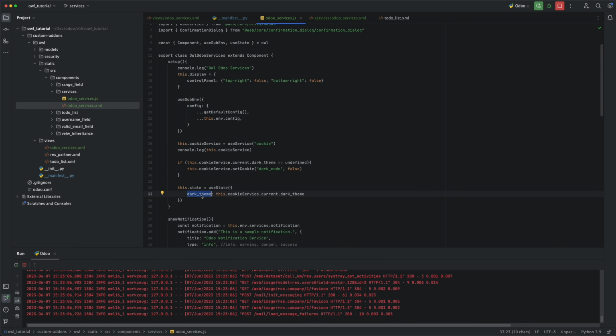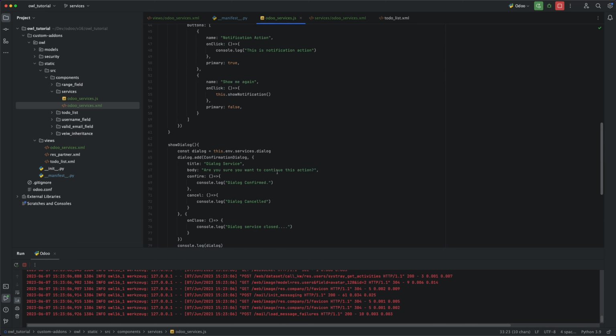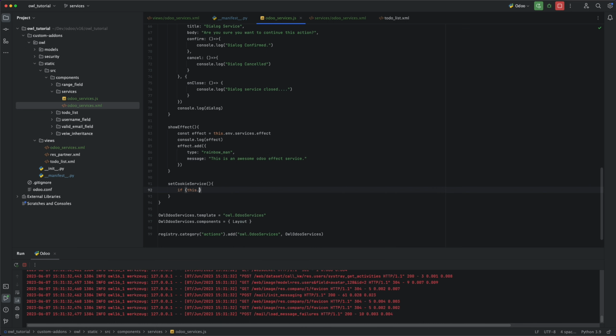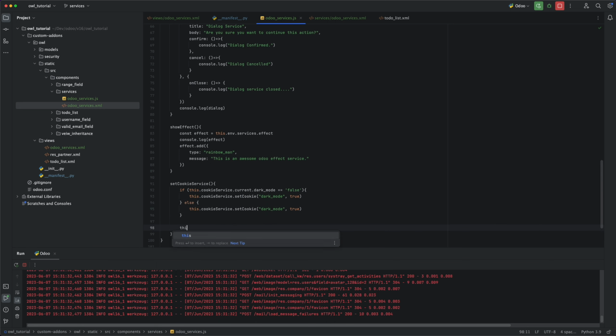So now that we have a use state here, we can now add, if the state dark theme is equal to true, then we add a new class bg-dark. Otherwise, no class will be added. So now, in order for this dark theme to change, we need to add some code in this method. So if dark mode is set to false, then we need to set the cookie dark mode equal to true, and vice versa. After that, we need to update the state. Dark mode is equal to the one saved in the cookie.